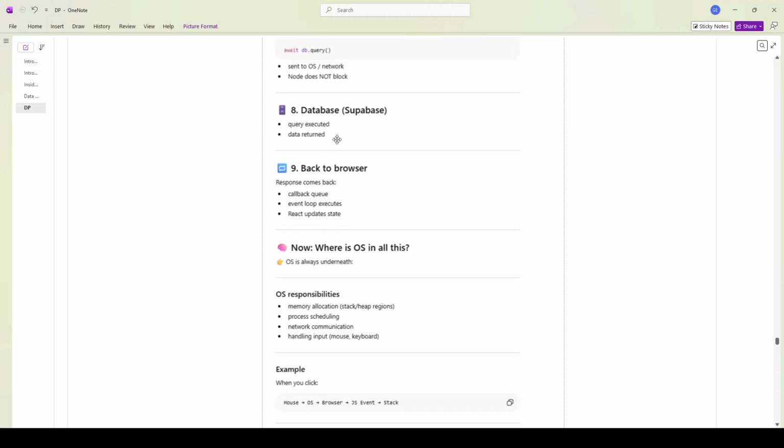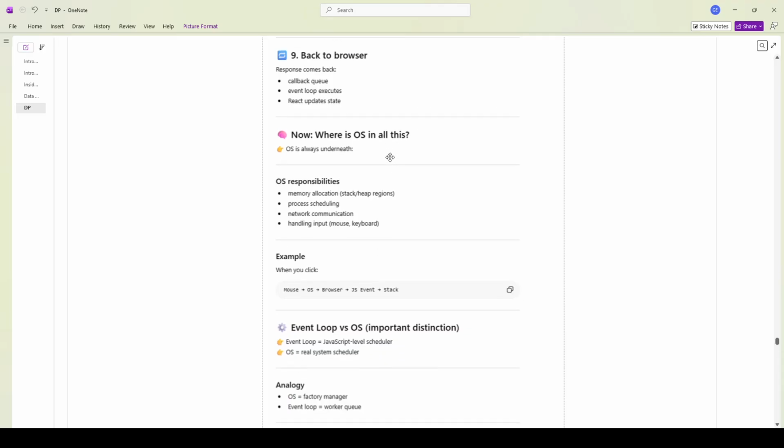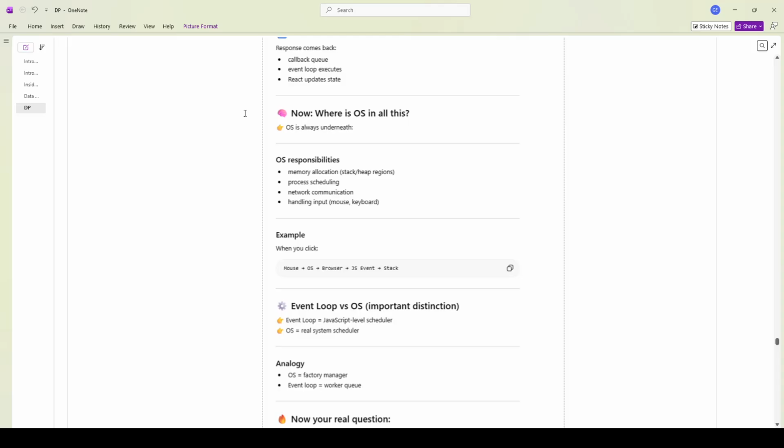Then 8, database, Supabase, query executed, data returned. 9, back to browser, response comes back, callback queue. So it will return to the Node callback stack. The event loop executes, and then it will return to the browser, and then React updates the state if the reference changes.